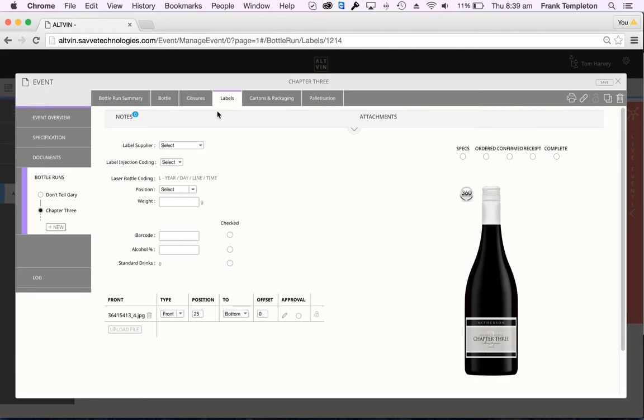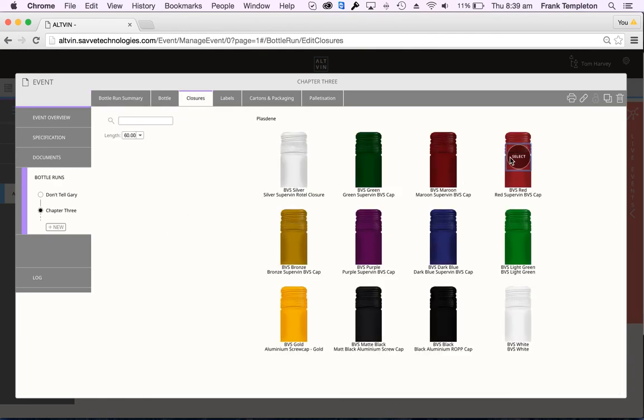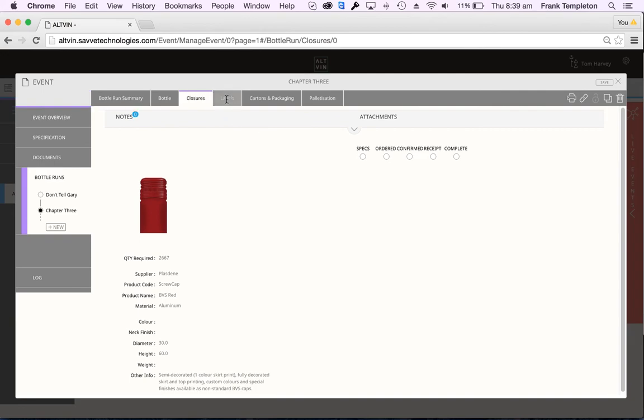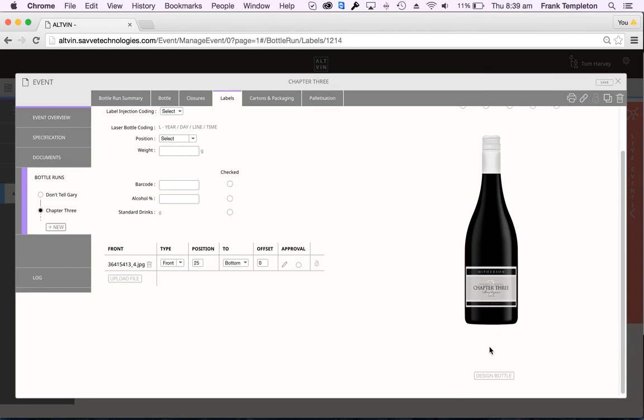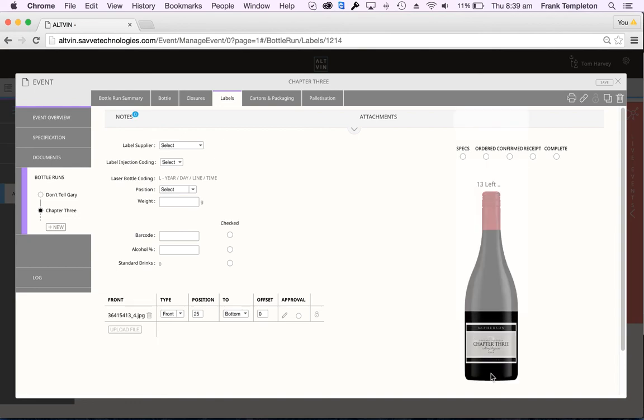So let's go back and say, yes, I like this, but also let's change the closure. Okay, so we'd like, say, a red closure on there instead, and maybe see what that'll actually look like. So we go back to our labels section. We can simply press the design bottle again. It's going to go to work, give us exactly what we're talking about.